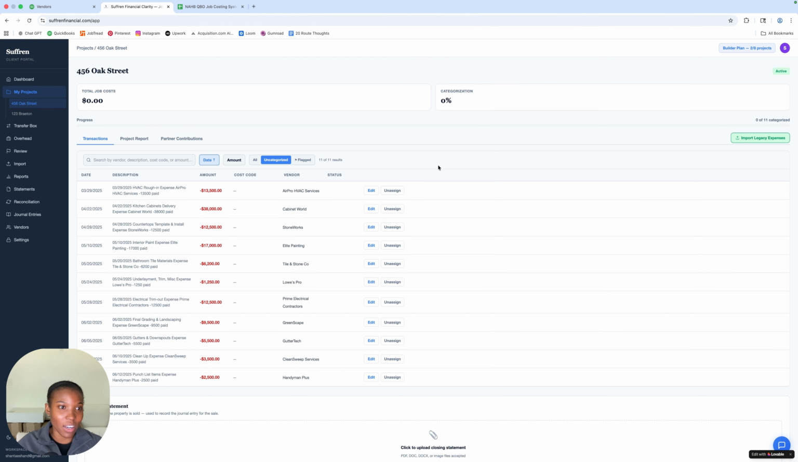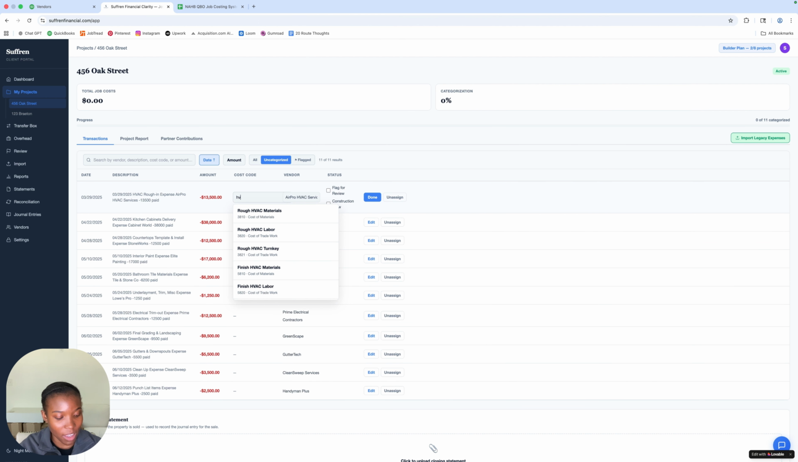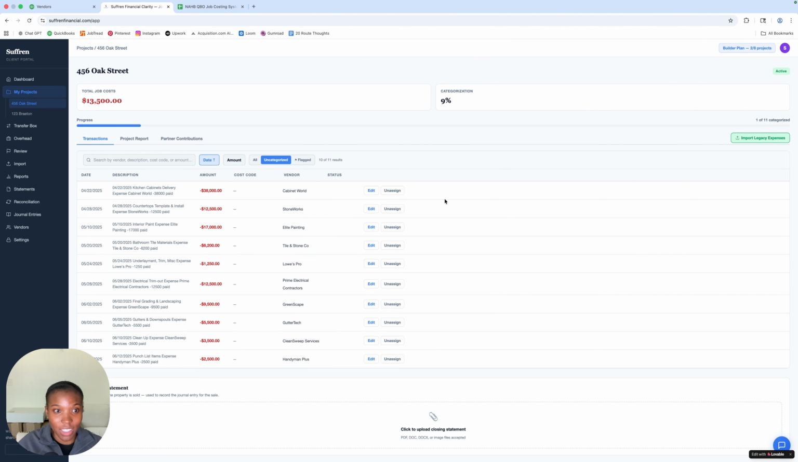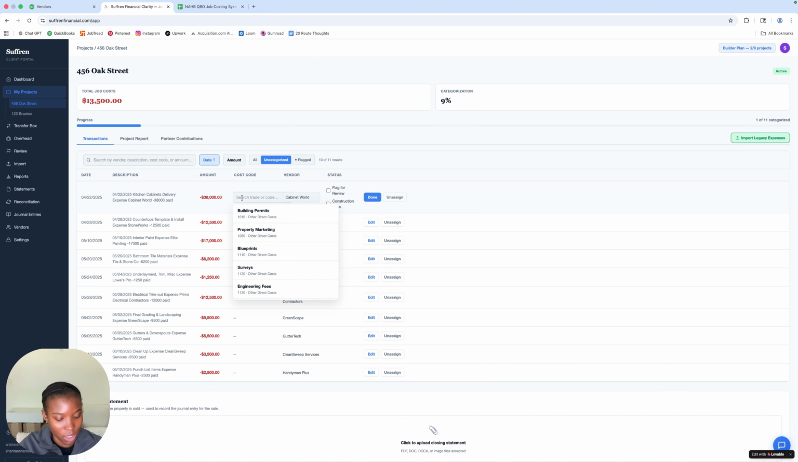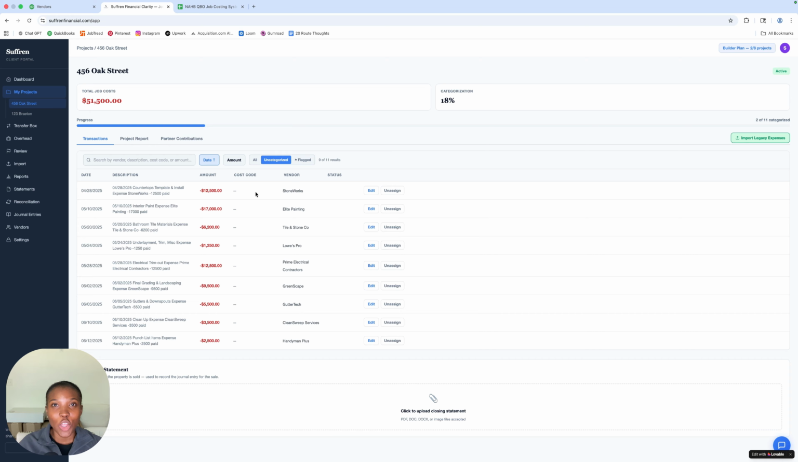The first one we have here is an expense in the amount of $13,500 for HVAC services. We click edit, type in HVAC, and then we select the cost code, done, and it's categorized. One more time, we have a $38,000 expense from Cabinet World. Select cabinets, cost of materials, done, and that's your job costing. The reason why this process is so much simpler and so much more seamless is because it was designed with builders and job costing in mind. The setup, the matching accounts, the mapping, irrelevant, unnecessary because we've built that in.